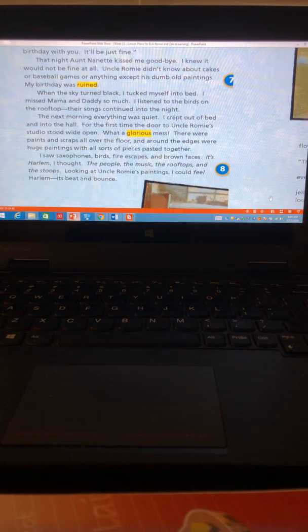That night, Aunt Nanette kissed me goodbye. I knew it would not be fine at all. Uncle Romie didn't know about cakes or baseball games or anything except his dumb old paintings. My birthday was ruined. When the sky turned black, I tucked myself into bed. I miss Mama and Daddy so much. I listened to the birds on the rooftop. Their songs continued into the night.